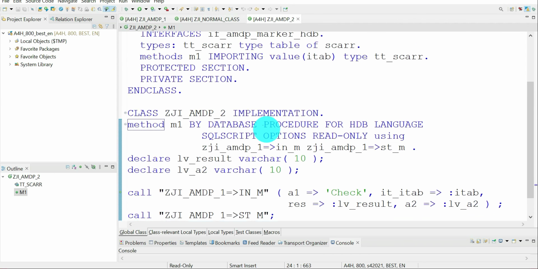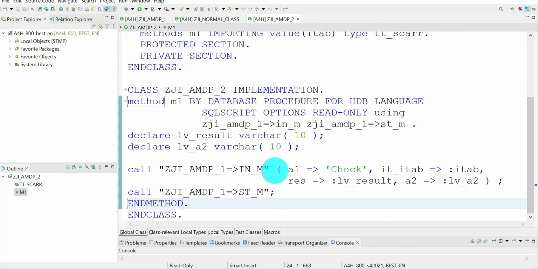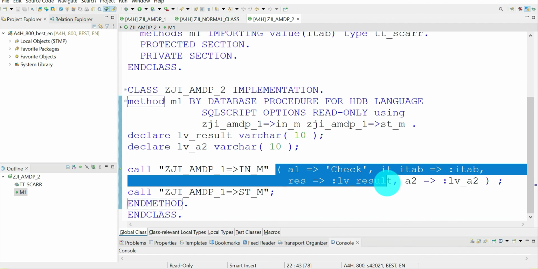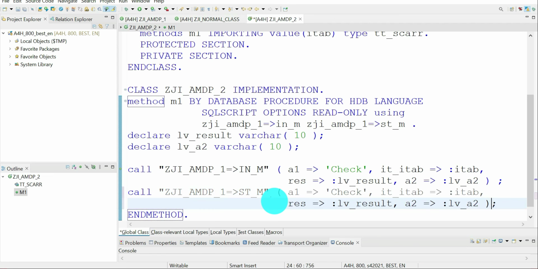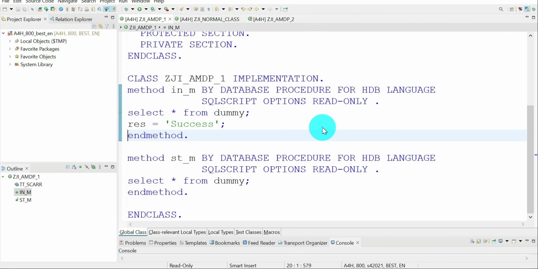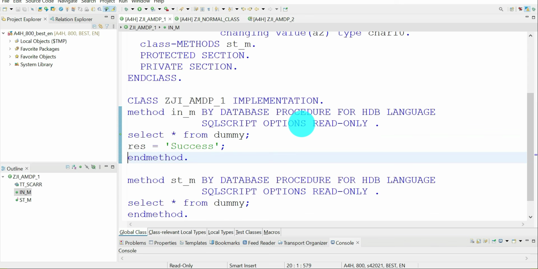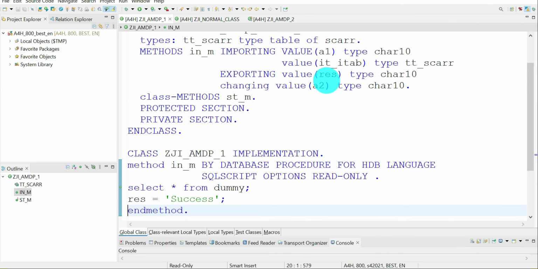Okay, so this is a way we are going to use. This is a way to call methods and methods with parameters, especially with a database procedure. Method definition needs a database procedure, then only are we able to call. So now I'm going to apply the same for static, but before that I need to change the definition of my static method.